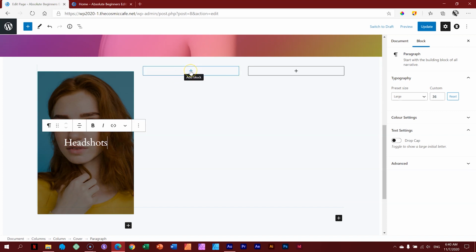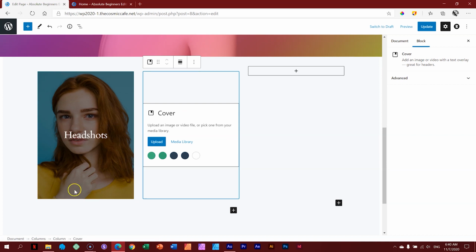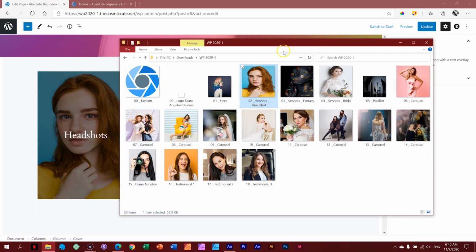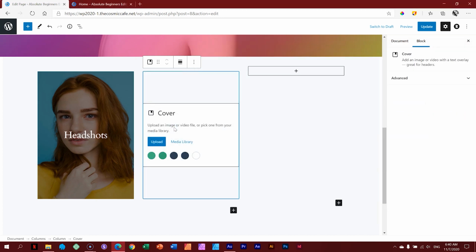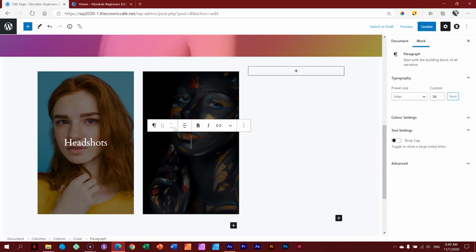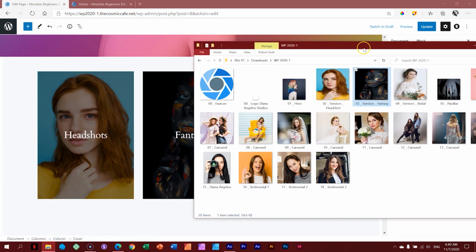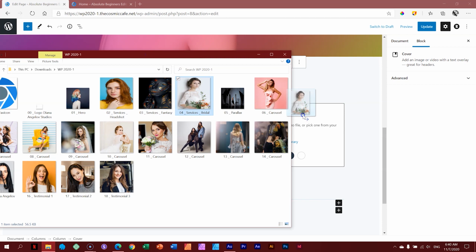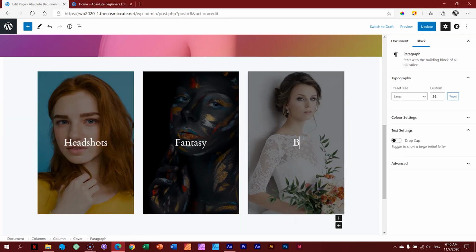Let's do the same for this one. Click on Add Block, select cover again. And then we bring our second image in here. And this one we're going to call Fantasy. And then let's do it for the third one as well. Click on it, cover. And we bring in our third one. And type in there Bridal.